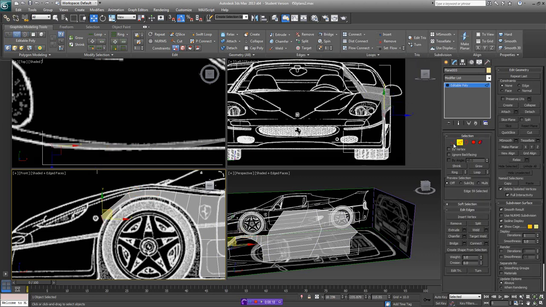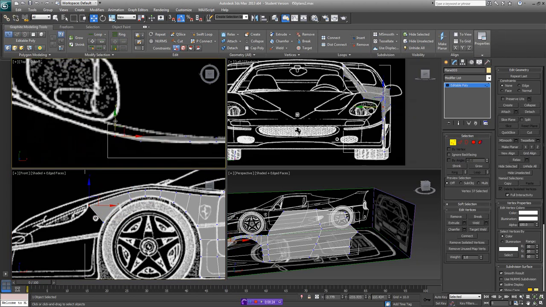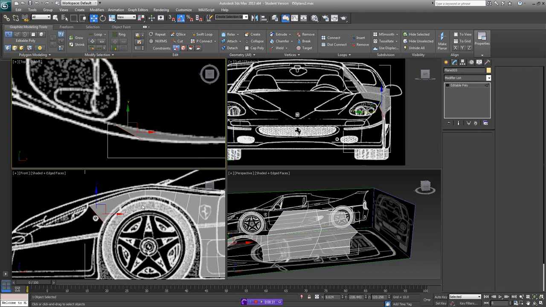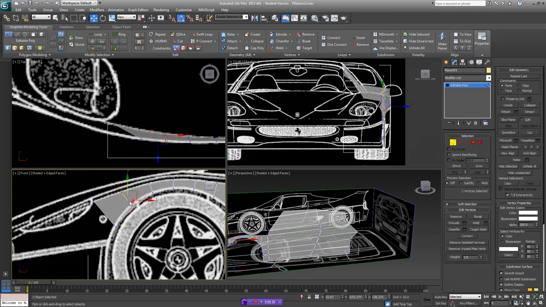I'm going to go down to there, then add one. So that's going to go up to there. Stay there. And again, just swift loop. I could have connected that. Back to vertex mode.